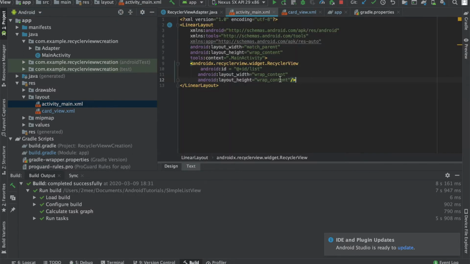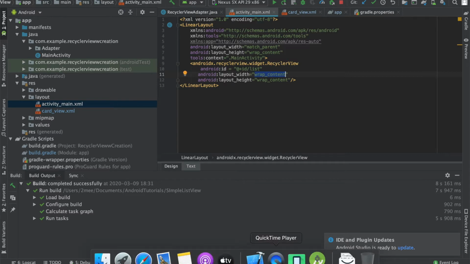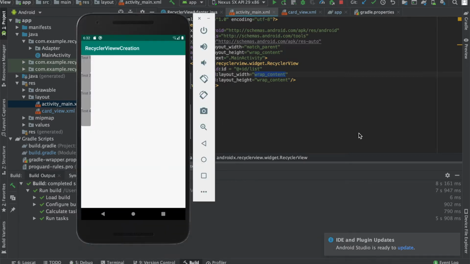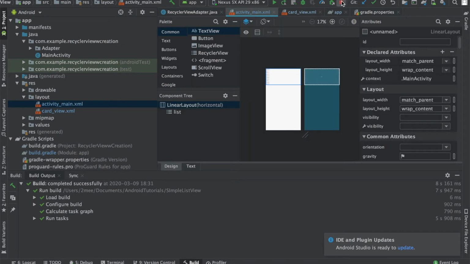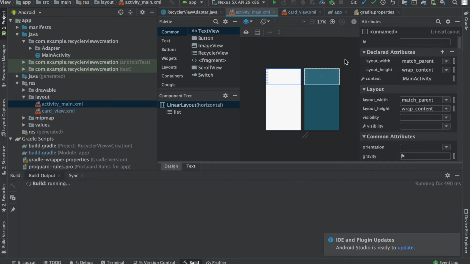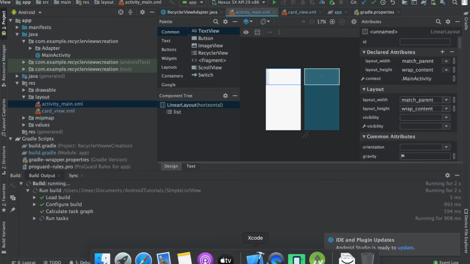Okay, and let's see. Again, if you have a look, layout with wrap_content. So this was the reason why this was looking like this. We need to make this into match_parent. Now let's quickly run this and see how it finally looks.